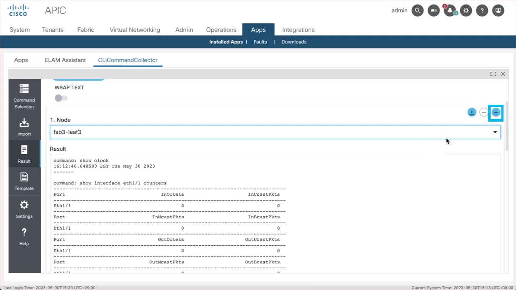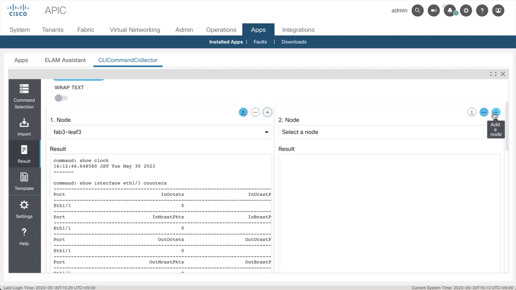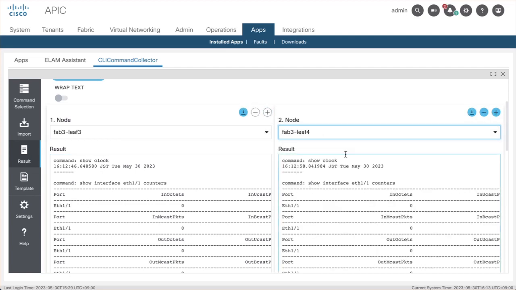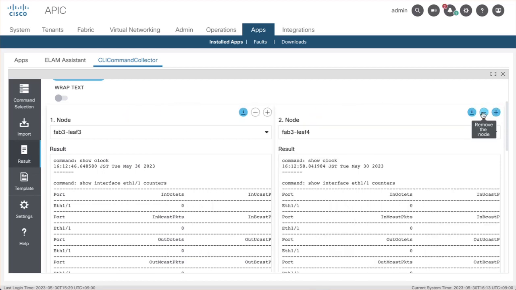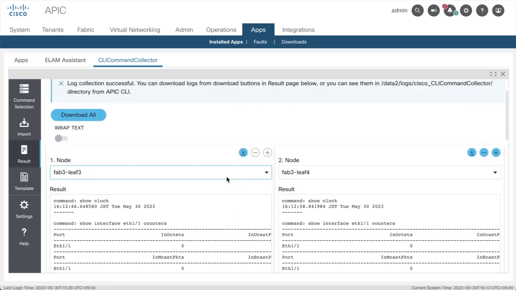Click the plus button at the top right to add a result view for an additional node. This allows you to view the command outputs of up to 4 nodes simultaneously, displayed horizontally on the screen. You can also download the command outputs as files.